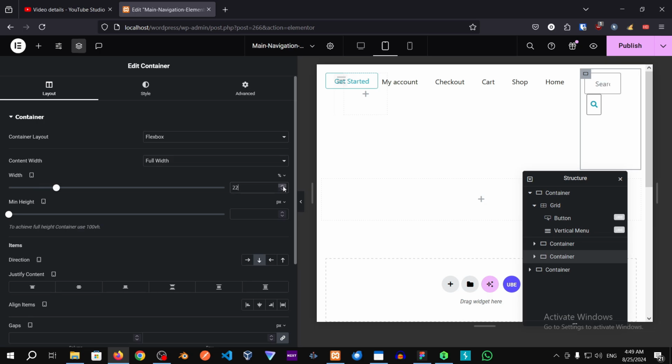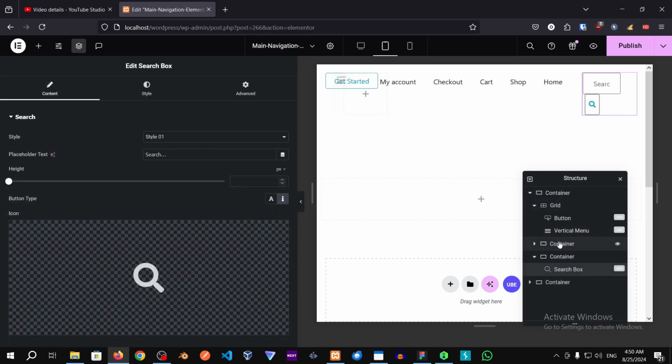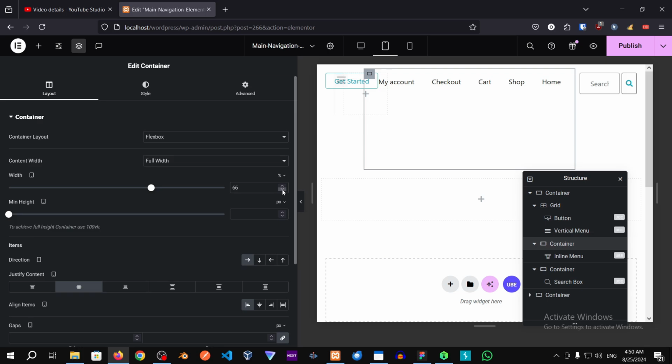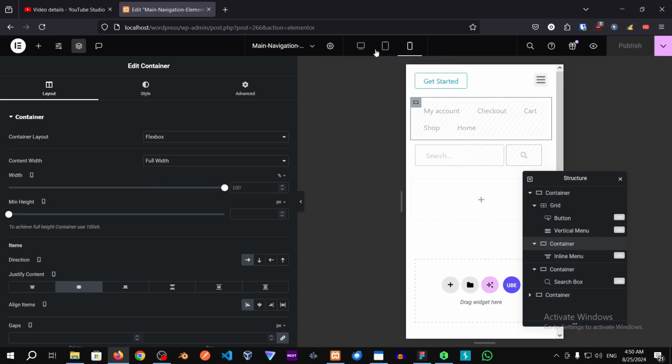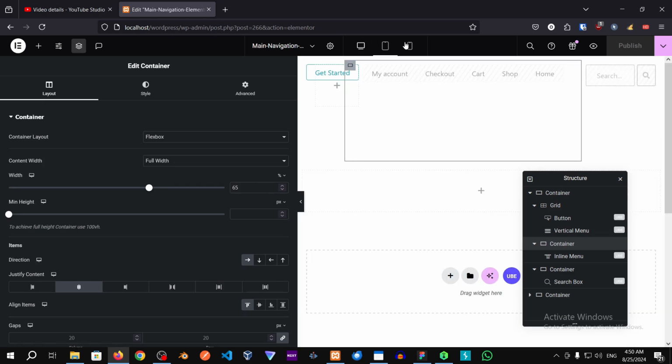All right, so let's actually decrease the width of this a little bit more, so 95 for example. So let's go back to the container over here, so yeah, 66 seems to be the correct one. And then the mobile version, and this one is hidden, so these two are hidden, it's not going to be shown on mobile. So desktop, tablet, and mobile.